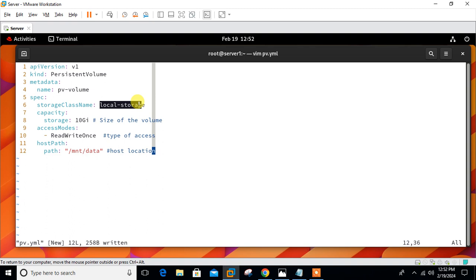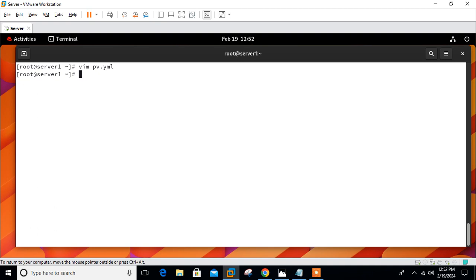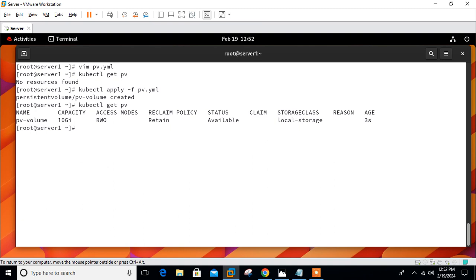But before deploying, let's see the status of available persistent volumes. You can go with kubectl get pv. Okay, see, currently no resources are there, right? So let me deploy using kubectl apply -f pv.yaml. Now going back, get pv, see, it's available. The command shows the persistent volume status as available, which means the persistent volume is yet to be bound to a persistent volume claim.